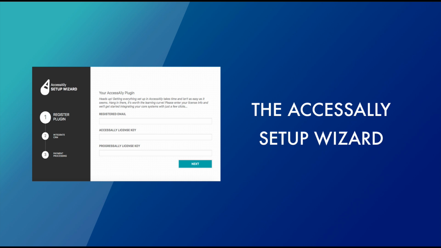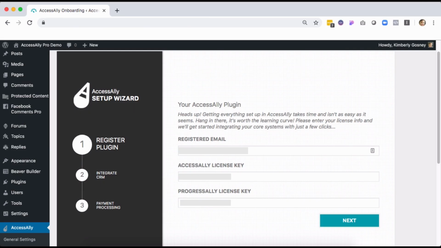The next new feature that I wanted to cover with you is the AccessAlly Setup Wizard. So we have created a simplified onboarding wizard to reduce the onboarding steps so that there is a minimum of input required to get AccessAlly integrated. You can create and configure key pages so the site is ready to use. So let's take a tour.